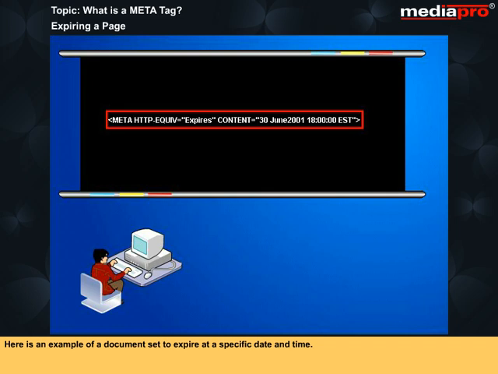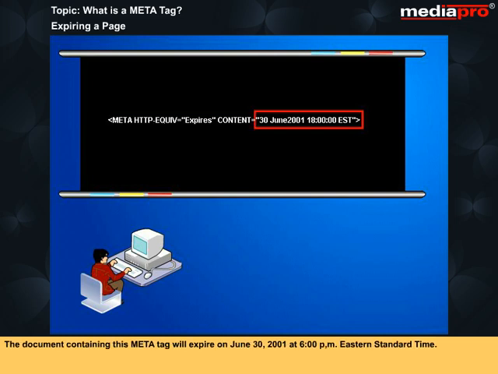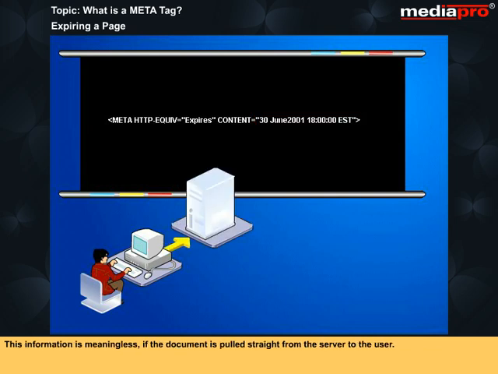Here is an example of a document set to expire at a specific date and time. The document containing this meta tag will expire on June the 30th, 2001 at 6 p.m. Eastern Standard Time. This information is meaningless if the document is pulled straight from the server to the user. However, caching servers will read this information and pull a fresh copy from the originating server if the document has expired.